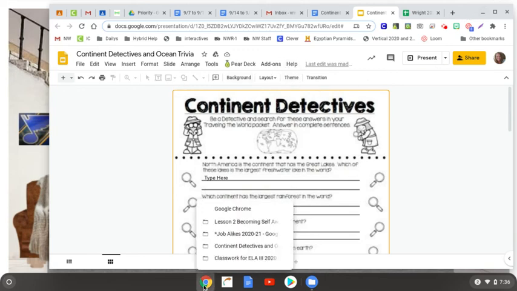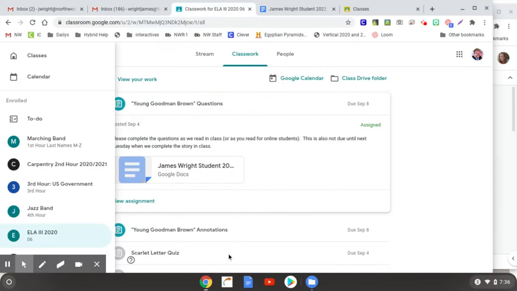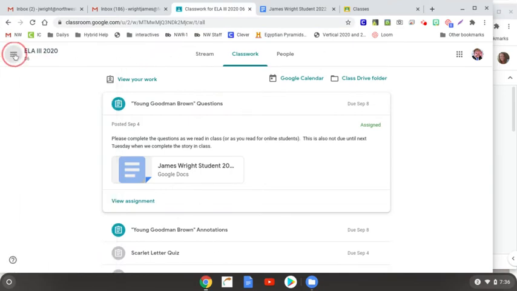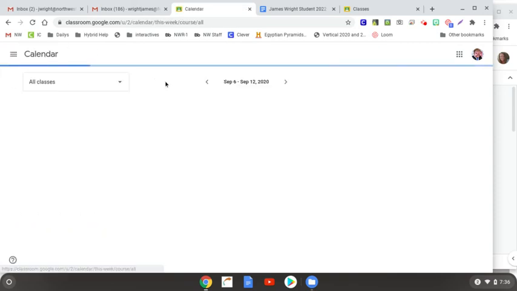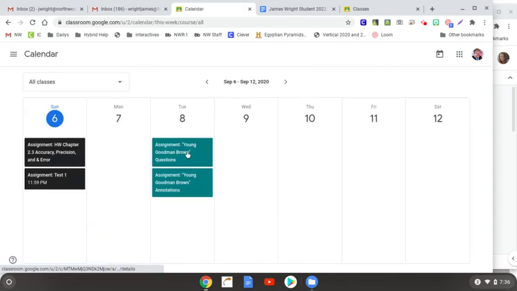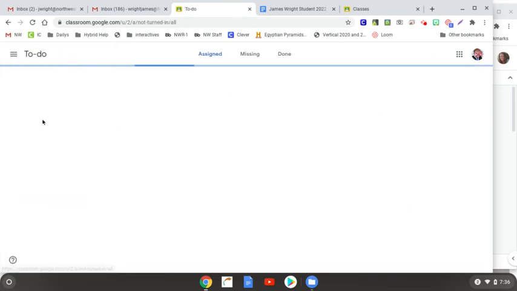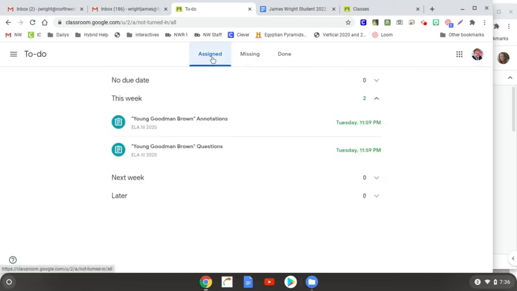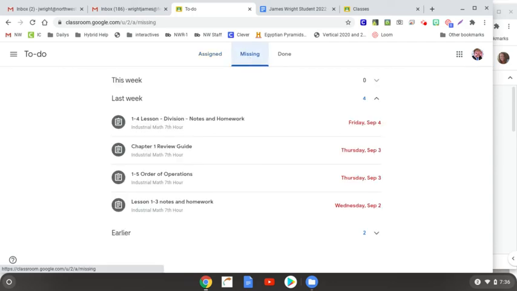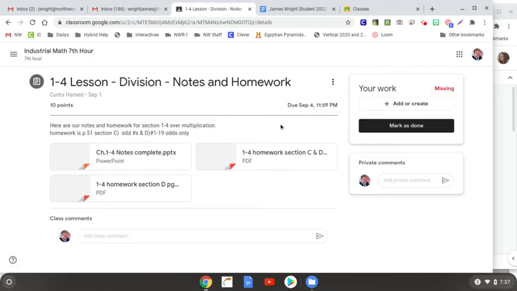All right. And then the only other thing I wanted to show you, as Mrs. Powell showed you the other day, was that you do have a calendar full of what you need to get done. So make sure that you are looking at that as well. Or you can look at your to-do list. This is also done by assigned. This is the work that was assigned. This is what's missing. So when your parents go and look at your Google Classroom and it says that you have something late, it'll show up this way.